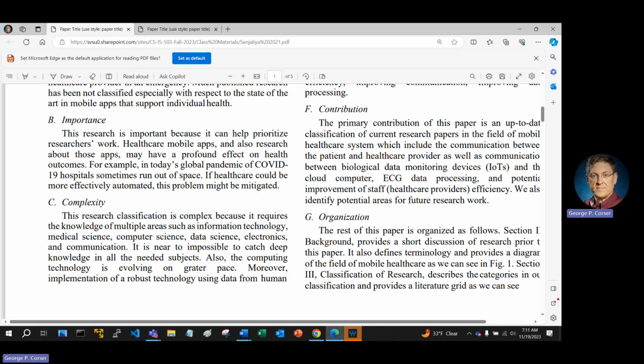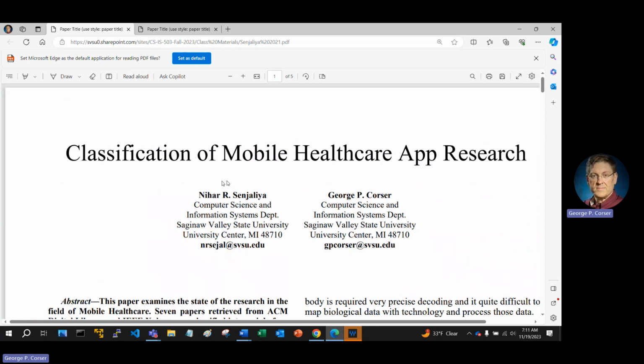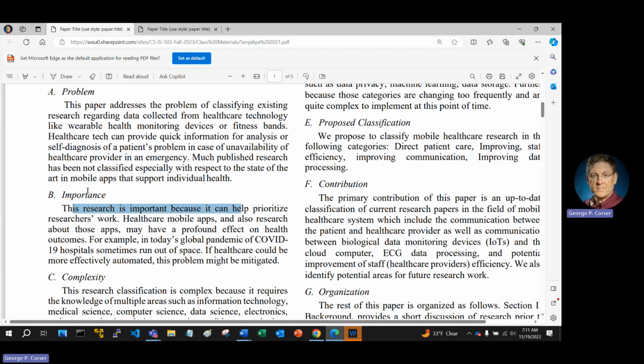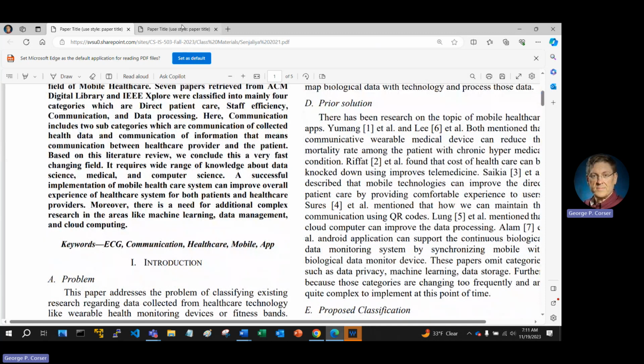Now this one might not be active voice, but it makes it clear. Again, we're striving, the world is complicated. We want to make it clear. So the Senjalaya paper does a beautiful job of making each of these points, problem, importance, and complexity, clear.